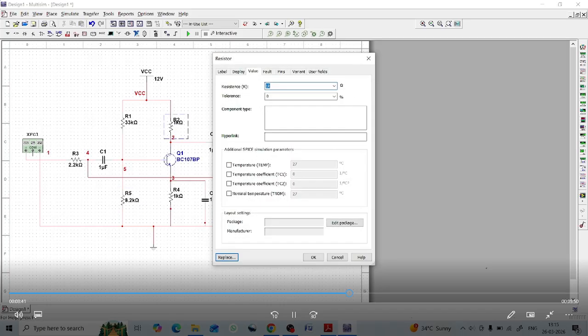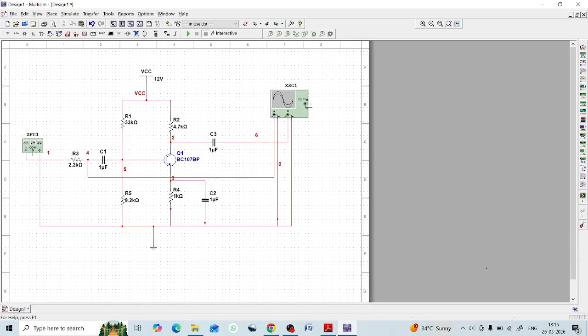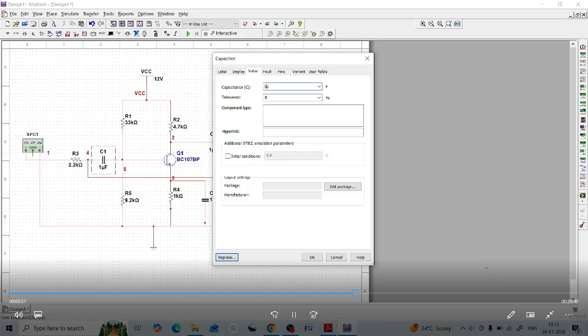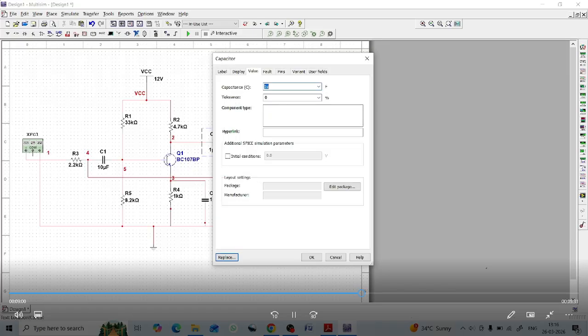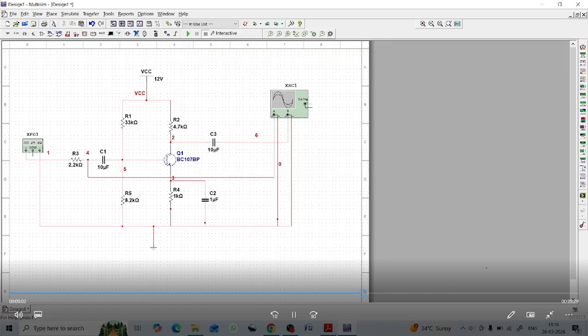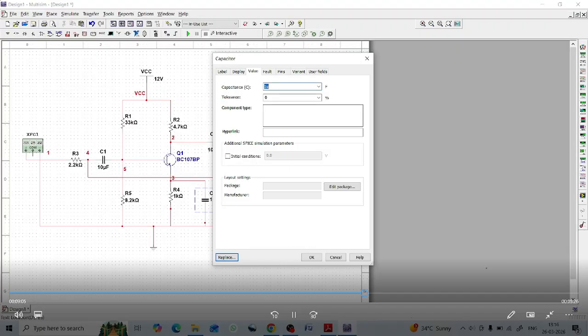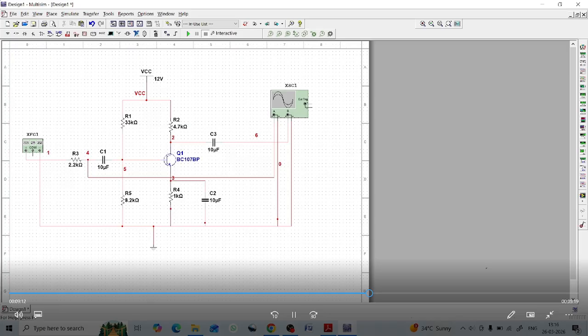If you want to change the resistors, double click on the resistors. If it is a predefined circuit, we can change the resistor values by clicking on the resistors. If we want to change the capacitors, double click on the capacitor and you can change it manually. Here also I am changing: double click on the capacitor, give 10 microfarad and click on OK. And all the connections are over here.